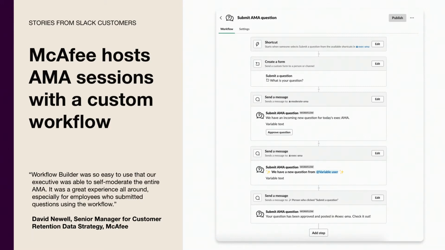The AMA workflow they built resulted in a high degree of engagement between employees and executives. And most importantly, it was easy to build and use. It was so easy, according to McAfee, that their executive was able to self-moderate the entire session.